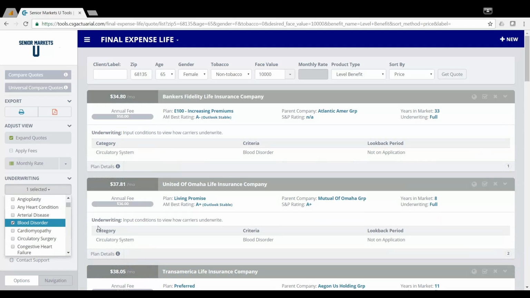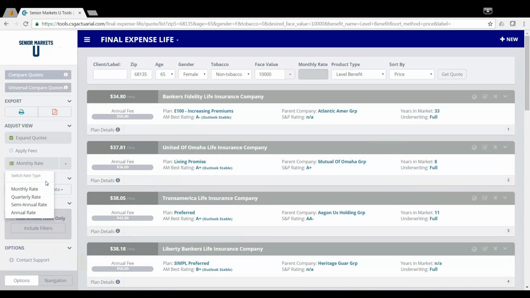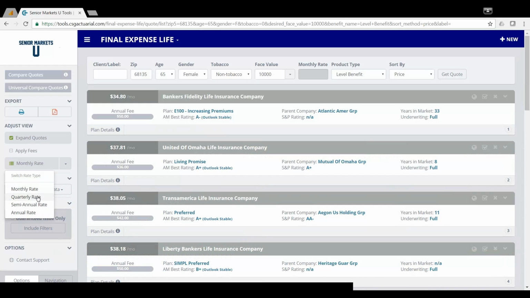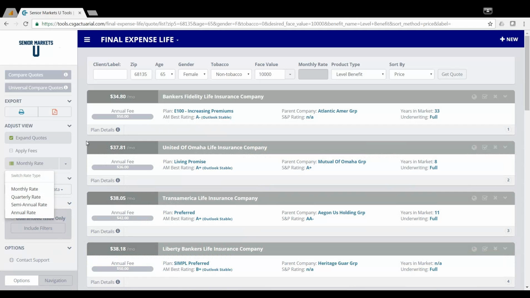So if you happen to have a blood disorder, it'll tell you if it's not in the application or a look back period, all that information is going to be here, as well as your monthly rate. You can also look at quarterly and semi-annual on this system. So if you wanted to look at a quarterly rate or a semi-annual, you can do so. But as you can see, the tool is very easy to use.